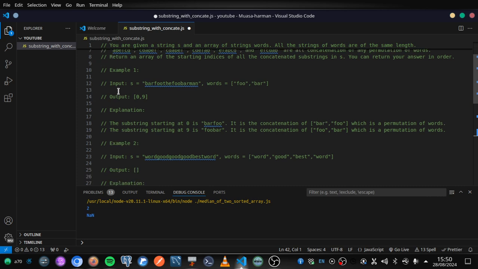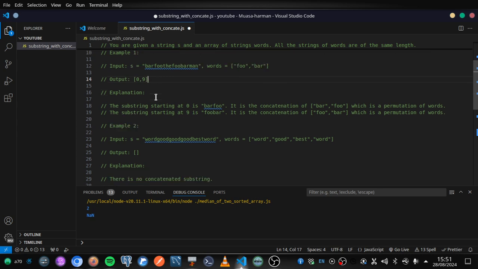For example, given this input string, you're going to get this output here. The substring starting at 0 is barfoo. It is the concatenation of bar and foo, which is a permutation of words. The substring starting at 9 is foobar. It is the concatenation of foo and bar, which is a permutation of words.